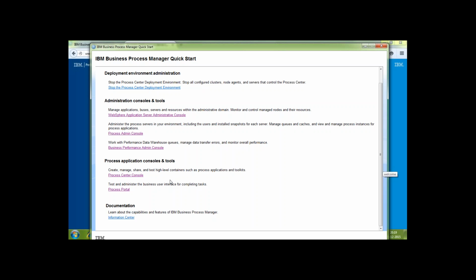Process portal I am not discussing. Why? Because when we are working on the process designer, all the tasks will be created in the process portal only. After the completion of the consoles, we will be completely working on the process designer and process portal only.